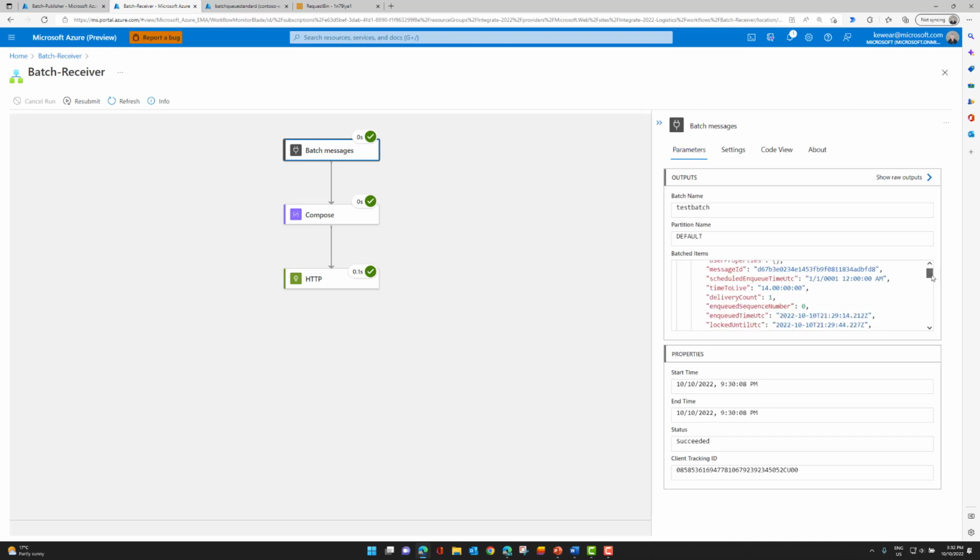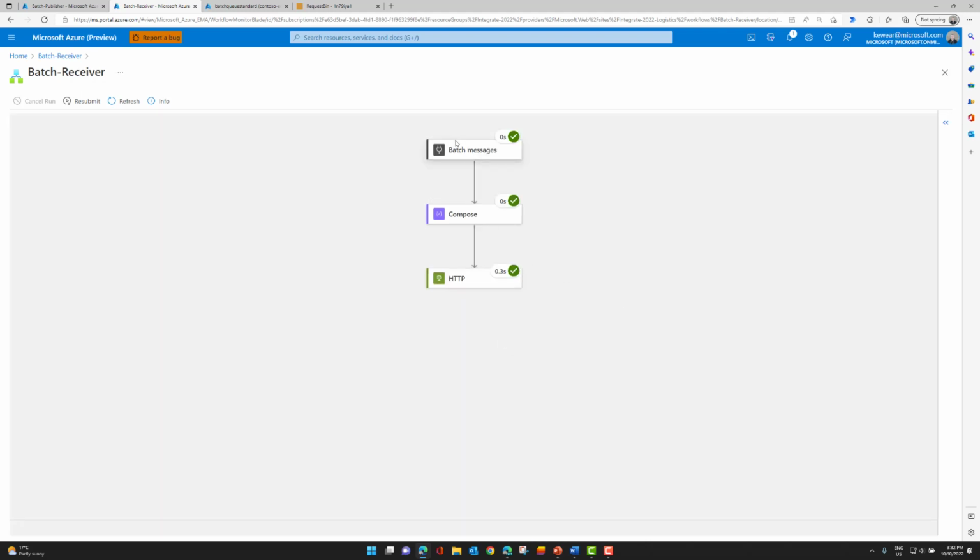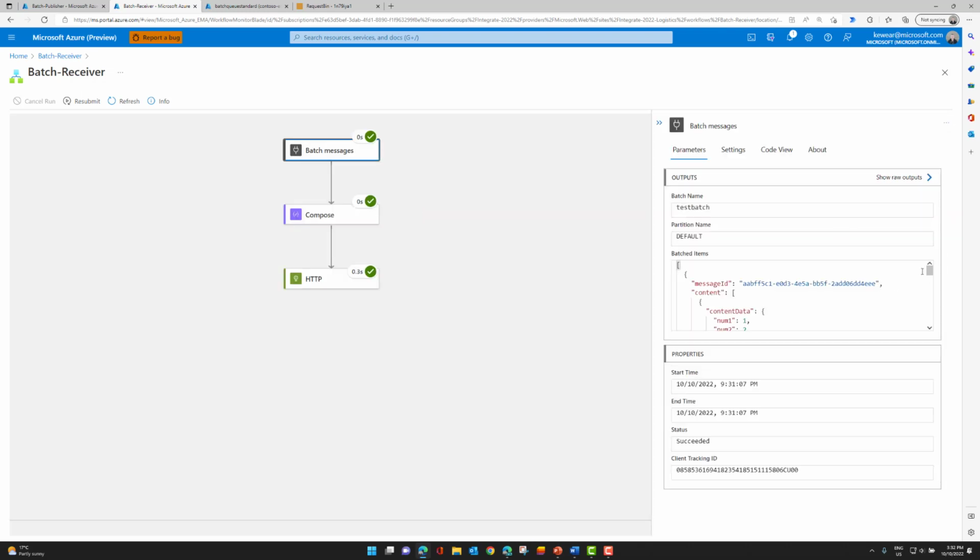If we scroll down here, we'll see that we've got a series of messages. We should have 10 in total. There's our message payload, there's our second, our third. I'm not going to make you sit through all of this, but you can be assured that we've got 10 different messages that have been processed as part of this batch. Now let's head back and take a look at our second instance. Notice that one fired pretty much right after our first one, so it didn't wait the 5 minutes. But once again, we should see 10 messages have been processed as part of this batch.